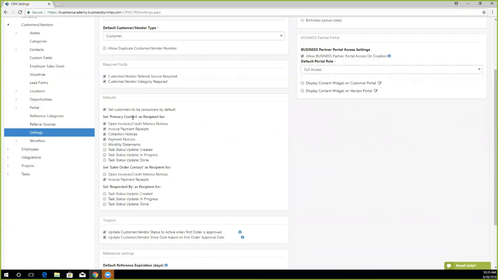Now below that, we have even more settings, and these are recipient settings. Now this is very important in terms of our automatic notifications that are going out from business. Now automatic notifications means that as soon as you create or close or change something within business in regards to any of these things you see down below, so open invoices, invoice payment receipts, collection notices, monthly statements. If you want the primary contact to be the recipient for all of these, you can select them by choosing the checkboxes. You can select all or you can select none. It's really up to you in terms of what you want your primary contacts to be notified for.